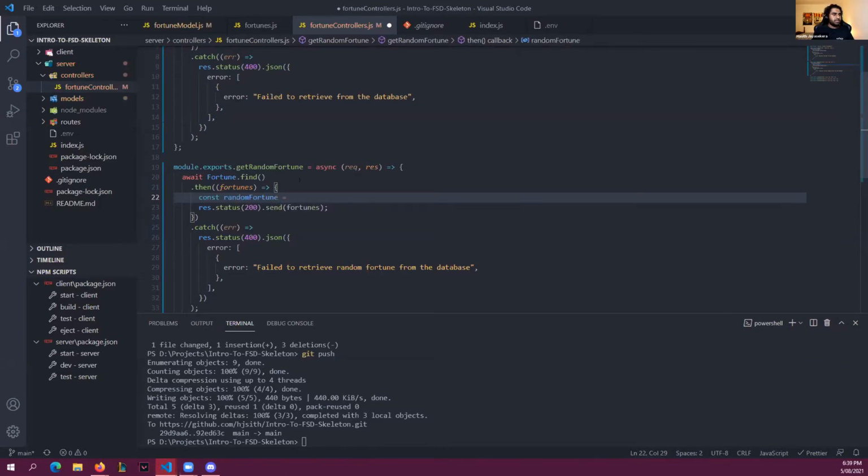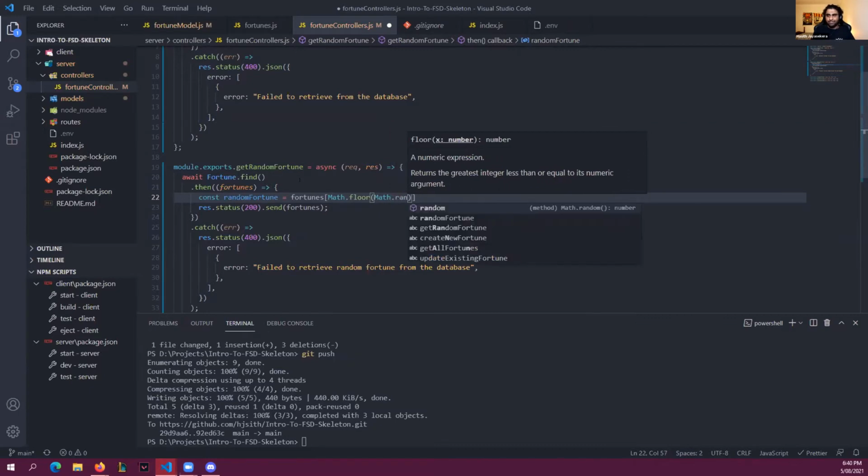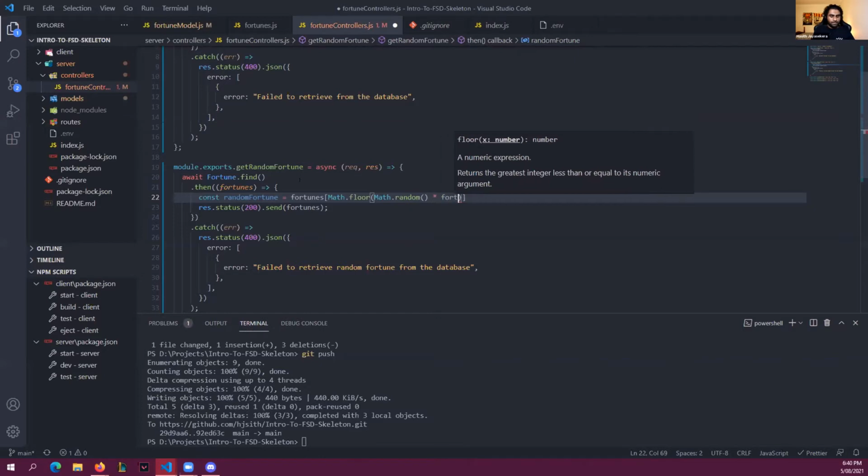We can set that to be equal to fortunes, and we want to access a random index in this array. And we're going to use the Math library, Math.floor. I'll type it out actually. I think it'd be better if I type it out and then I explain what happens here.